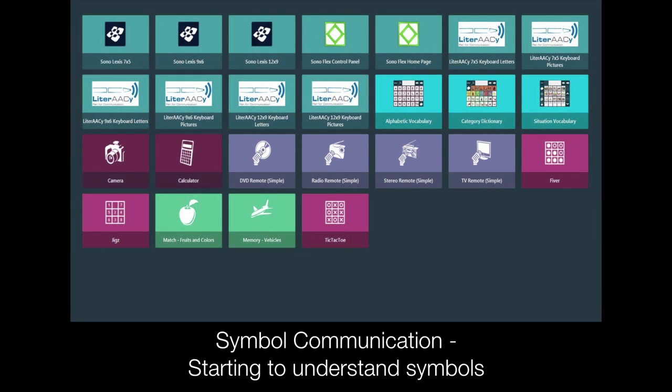Moving on to the symbol communication level, you will be provided with options for individuals who are not yet literate. However, they are beginning to use picture symbols to communicate basic messages, and they understand that symbols represent people, places, and things in their environment. This individual may be using one symbol to communicate basic needs, or even starting to combine a couple of symbols to create longer and more complex messages.